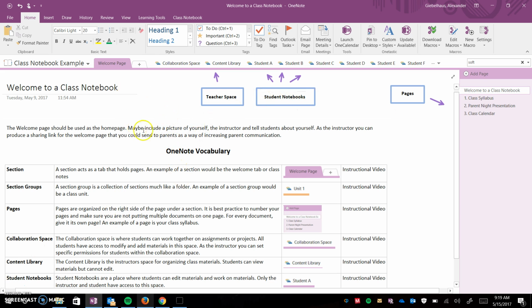Also helpful to use the welcome page as your home page for your course. So if students are ever unsure of where to go, it's always helpful to hit the back arrows till you're at the welcome page so you know that, okay, I'm not inside the collaboration space and not inside the content library or my own student profile.